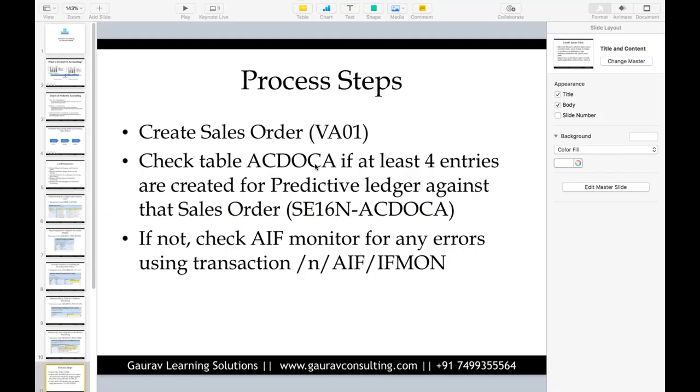If yes, then fine. If no, we are going to go to the AIF monitor. I'll tell you what the AIF monitor is. If you have done all the configuration correctly and created the sales order, but it is still not flowing to table ACDOCA and not creating the accounting document in the prediction ledger, how are you going to find out what is wrong? Where exactly is the system not able to create the accounting document? You can go to this transaction code. There it will clearly tell you why your sales order is not able to generate the accounting document, and what is stopping it.